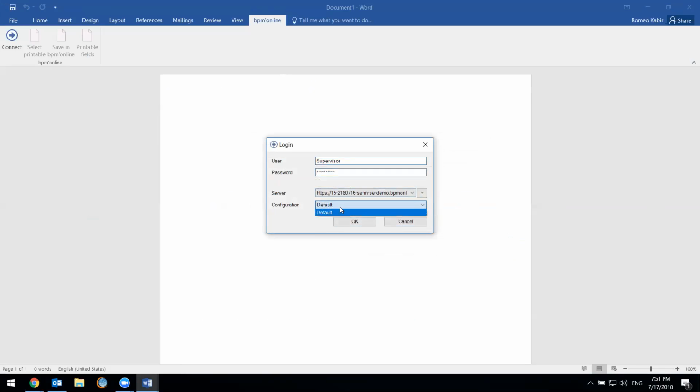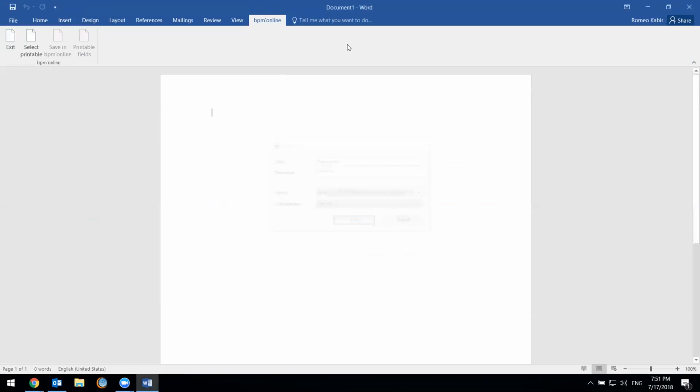The configuration will always be default. You never have to worry about that. Just go ahead and hit OK. The system will now log in to your BPM Online instance.